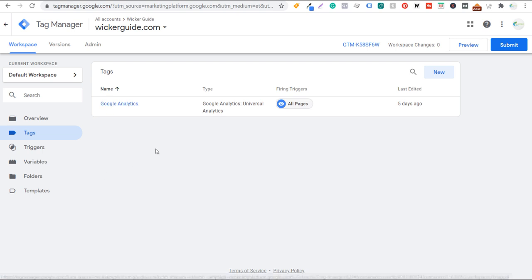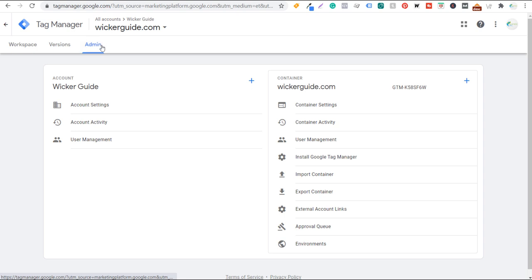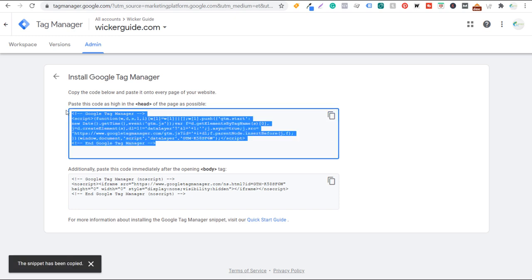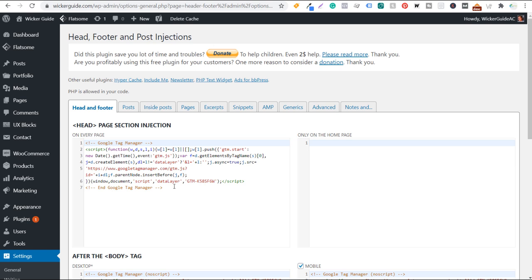Now, what I've done to install Google Tag Manager on my website is you come over to admin, and under container, you're going to click on install Google Tag Manager, copy this code, and paste this code as high underneath the head of the page as possible, so underneath the head tag of the page. So with that, we can use the head, footer, and post injections and put this right here in the head tag, page and section injection on every page. So we added that piece of code there.